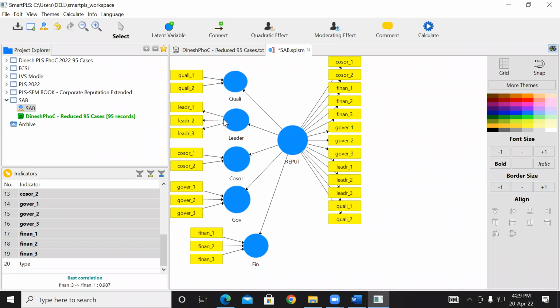Sometimes we might be measuring leadership as a formative construct, not as a reflective one. I think last time I mentioned what is formative and what is reflective. You should have a strong logic. Now, when leadership is there, you can see here, these are formative: quality, corporate social responsibility, governance, finance. But this one is reflective. Leadership is the only one which is reflective. Why? Because the arrows are headed towards the indicators.